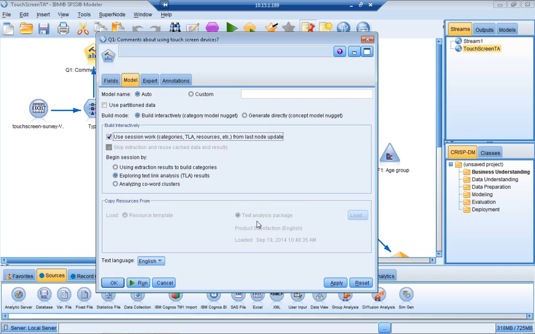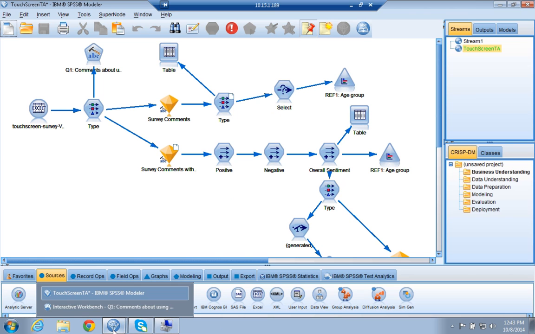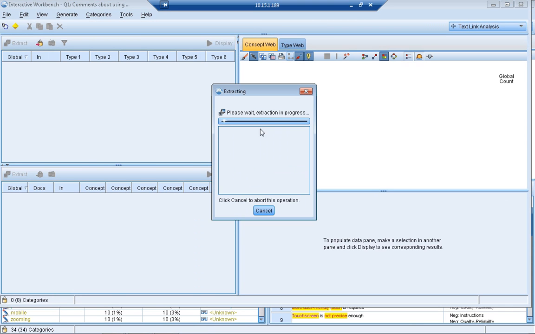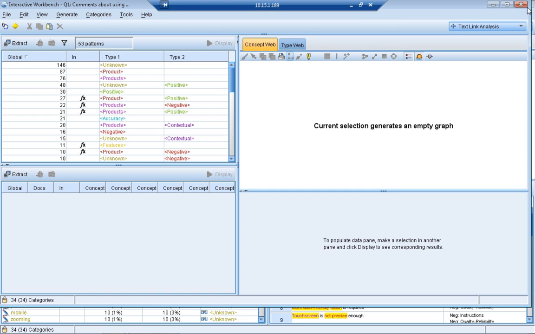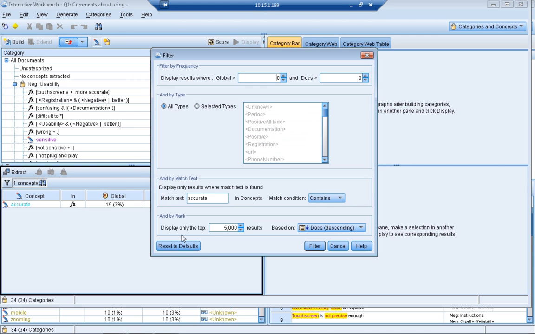After I've made my selection, I've chosen the text analytics package. I'm going to go down here and click run. So when I click run, SPSS then allows the text analytics language processing engine to read in the textual data that we're interested in and makes an initial extraction at the concept level, and will also do some initial sentiment assignment too. So when I come over to my text analytics extraction results, I'm going to clear out the defaults here.